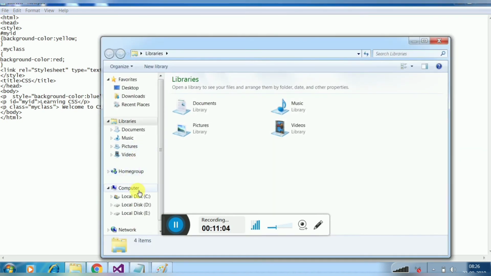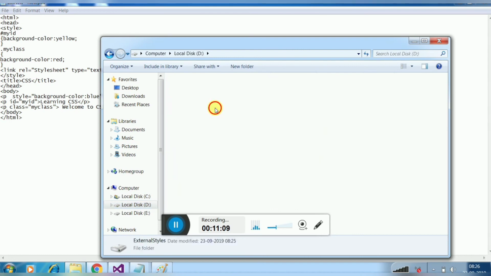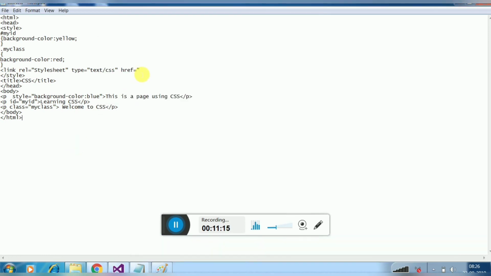So under D drive, external styles. What is the file name under external styles? D, external styles, external style sheets dot CSS. So just backslash external style sheets dot CSS. That's it. And just save this one. So we have used the external style sheet and implemented it.